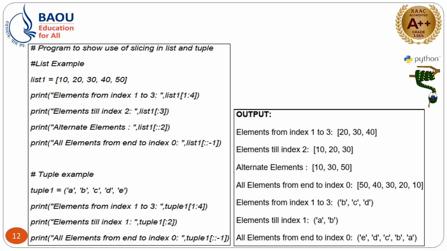Then if you want to print the elements till index 2, in that case you can simply use colon and 3. By default the index starts from 0, and then 3 minus 1, so the index goes up to 2. Those elements will be printed. Then if you want to print alternate elements, you can use the step value, double colon 2. So all the elements in the list or tuple will be printed with an interval of 2. You can observe on the right-hand side, the output is also there: 10, 30, 50, so alternate values are printed one by one.